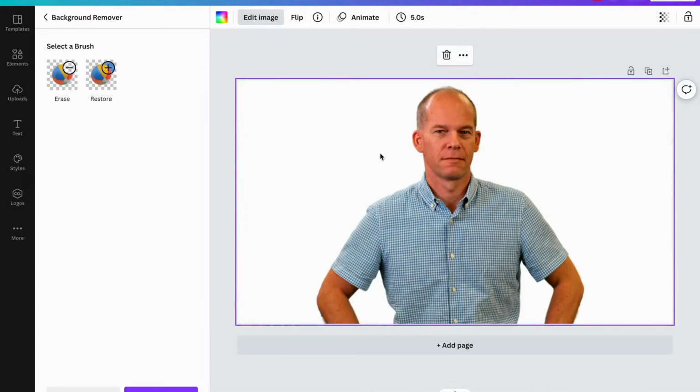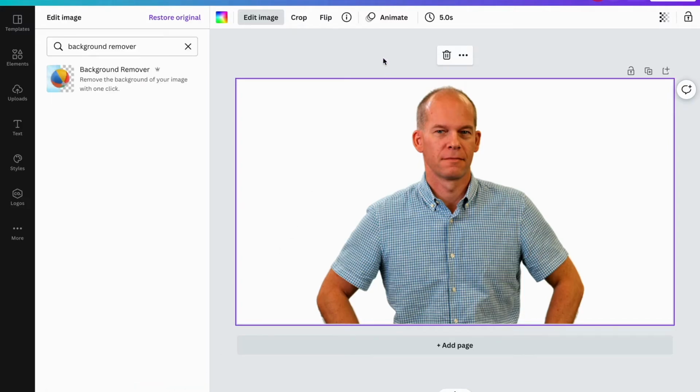And as you can see, this green screen is now removed. So what I'm going to do now is to click where it says apply in here. And basically this is exactly how to do so.